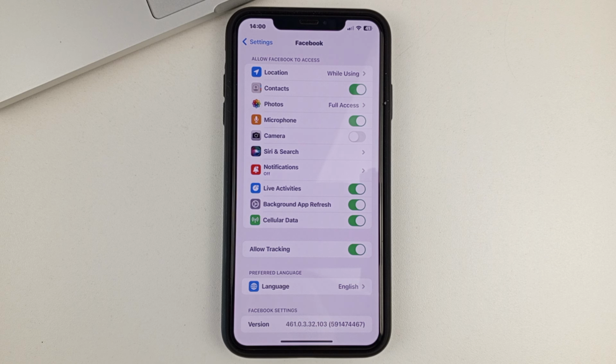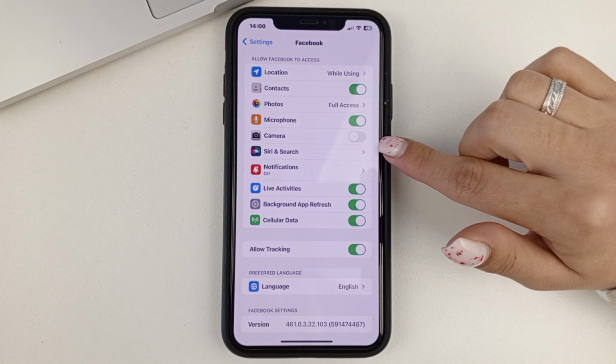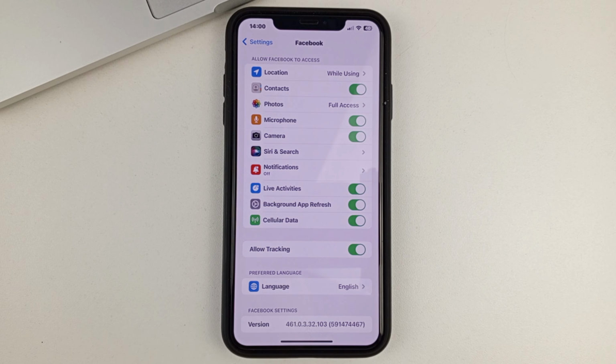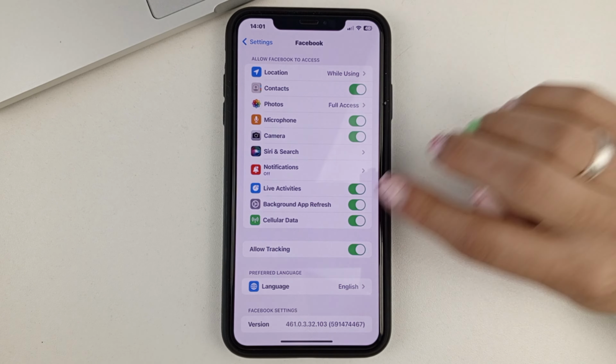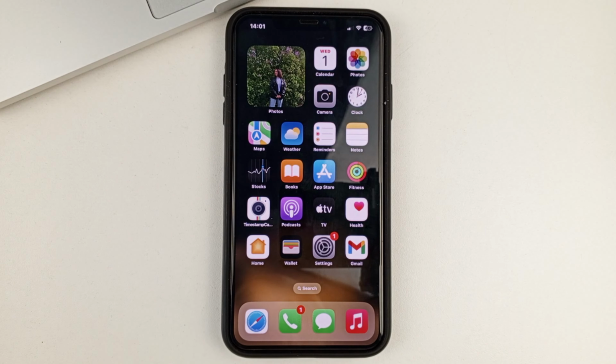If you have it looking like this, it means that you haven't activated the camera access to the Facebook app yet. The only thing you'll need to do is click on the word camera to allow it access to the Facebook app. That's how you'll be able to allow camera access in the Facebook app on your iPhone.